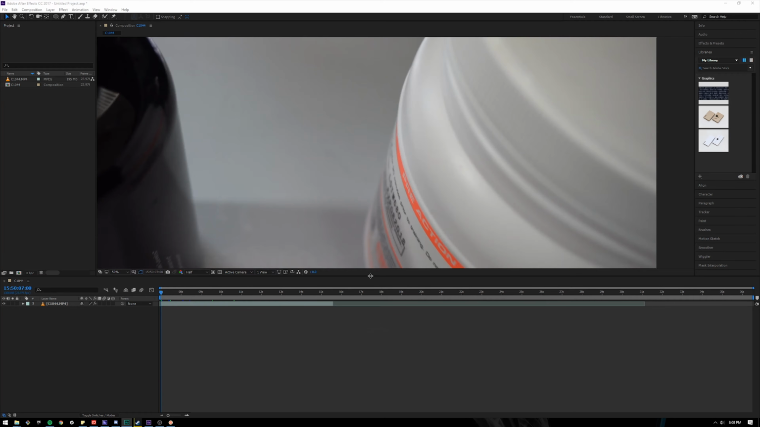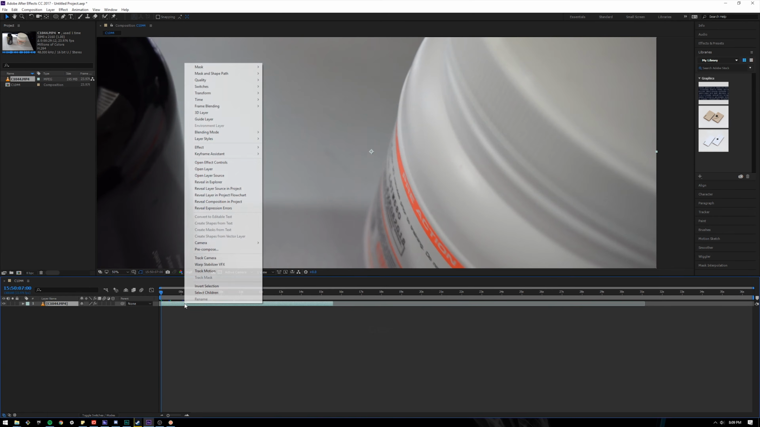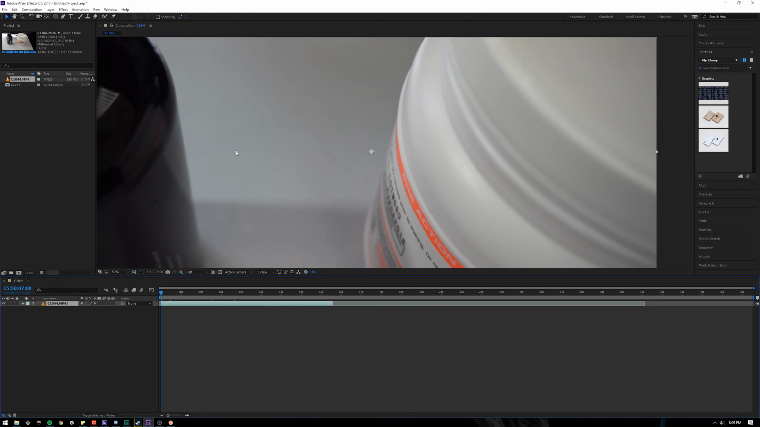Let's go. First thing you're going to want to do is make a new project, grab the clip that you want, and then drag it down into this area here. I've already done that. After that, you're going to click on your clip. You're going to right click, you're going to click track camera. It's going to say analyzing camera with a blue bar across it, and then it's going to say solving camera.